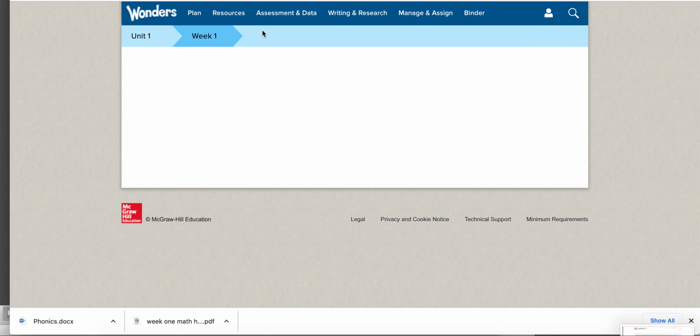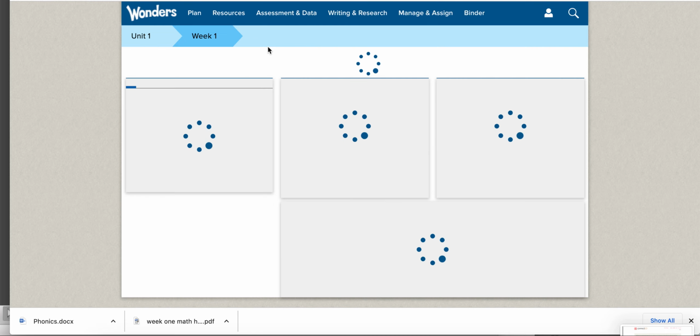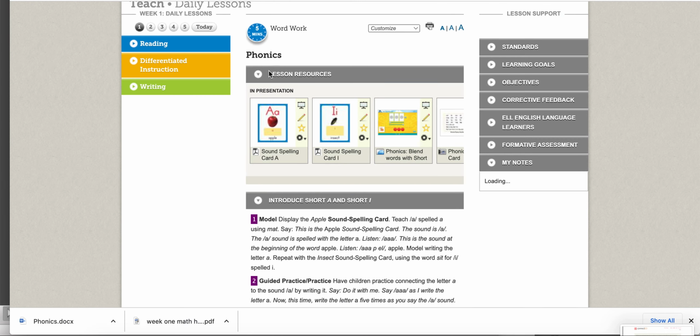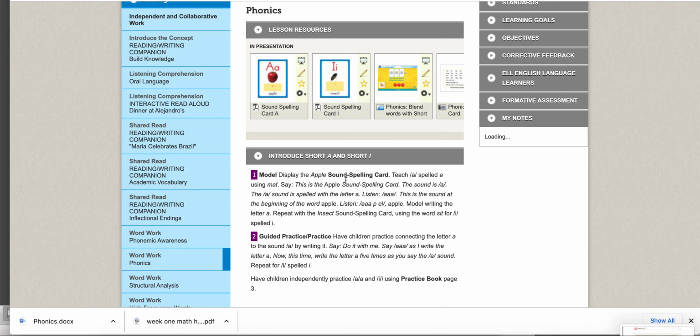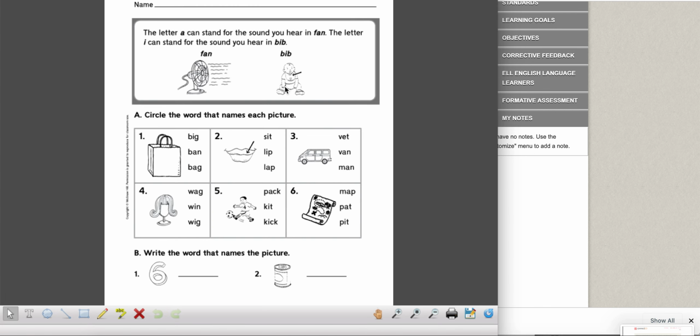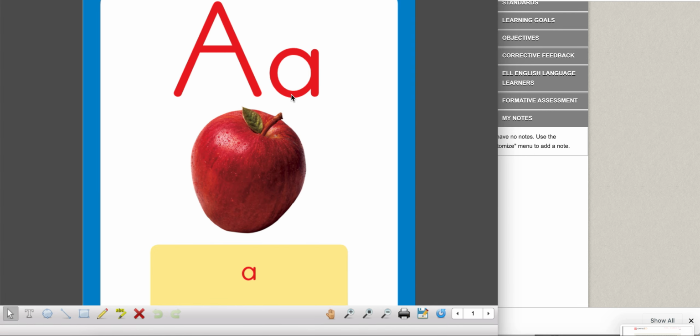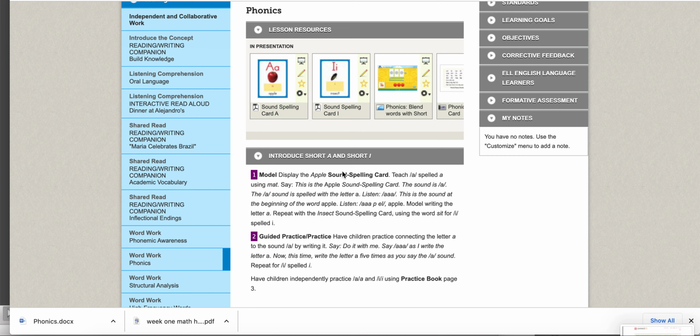Now, they give you 5 minutes. They're saying you're probably going to need 5 minutes to do this. You're going to display the Apple sound spelling card. You're going to teach A spelled A using MAT. Say, this is an Apple sound spelling card. The sound is A. The A sound is spelled with the letter A. You're going to click on those cards. You're going to move those kids right on through this lesson, okay?